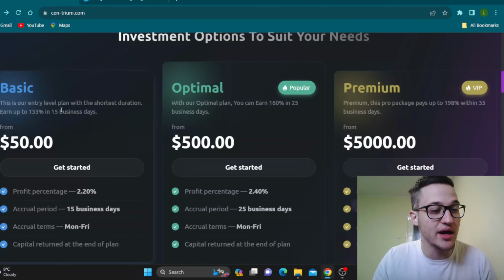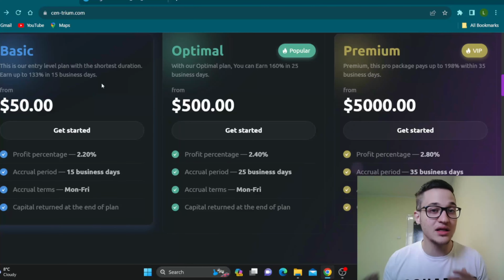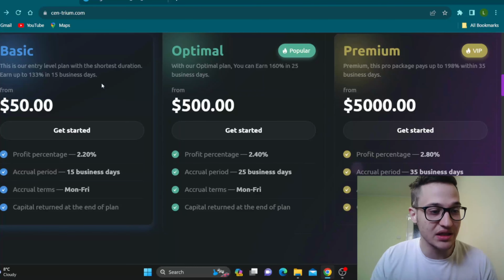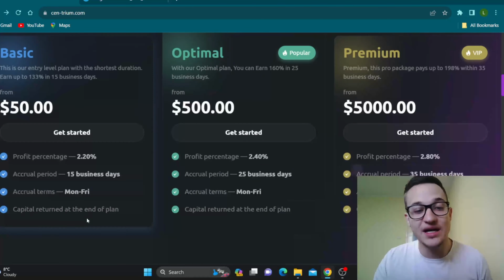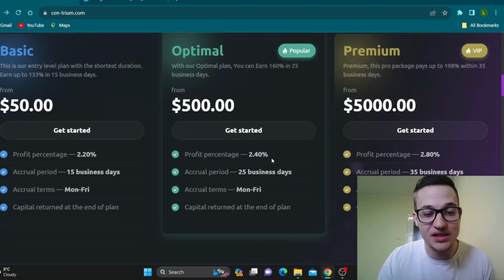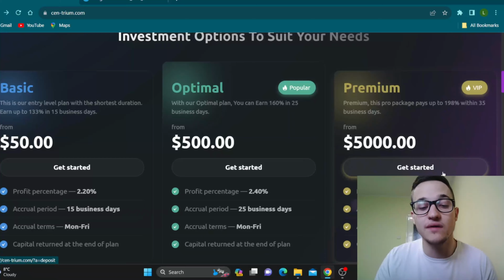So guys, this is our entry level plan with the shortest duration, earn up to 133% in 15 business days. Basically it is calculated Monday to Friday in GMT hours. So basically the income is happening every business day, and it doesn't work on the weekend. Some basic info you should know before starting. From $50, guys, you can get started. Profit percentage 2.20%, accrual period 15 business days, accrual terms Monday to Friday, and capital return at the end of the plan. As you can see, optimal has some higher profit percentages over 25 business days, and premium has the highest profit percentages at 35 business days.